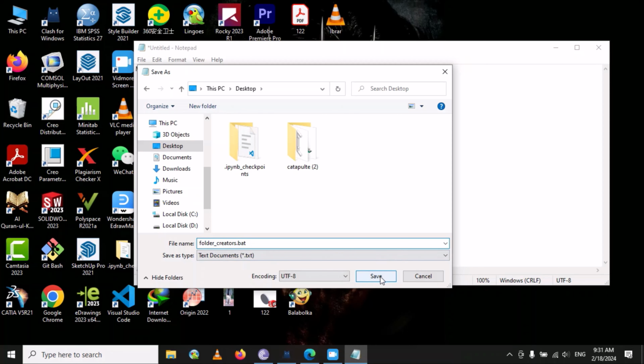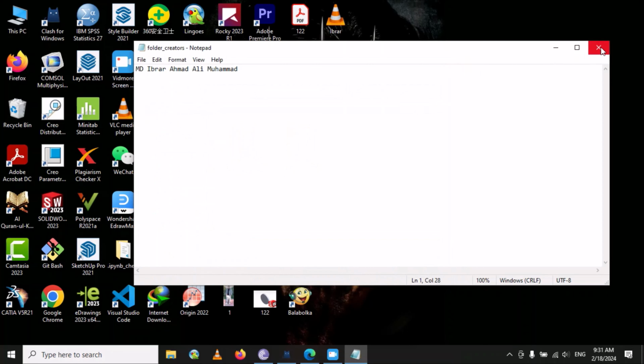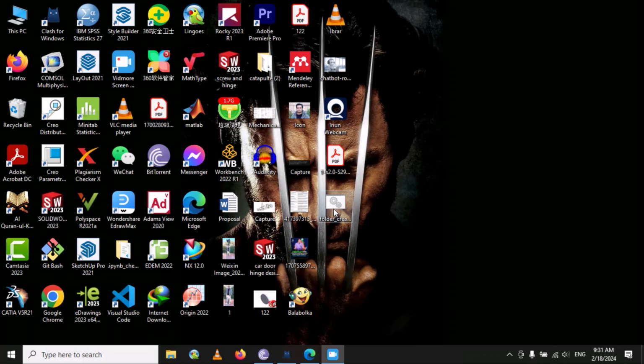Okay, and now just go to save, and now you have created a bat file on your folder or where you want to create these folders. Now you just need to double click on it. Okay, so you can see that these 4 folders were automatically created on my desktop.